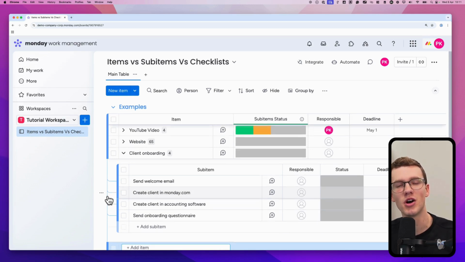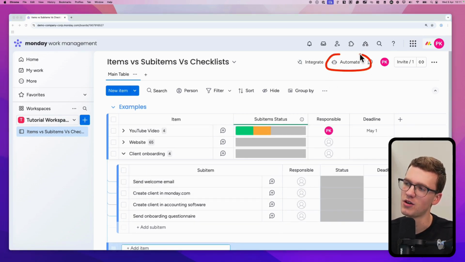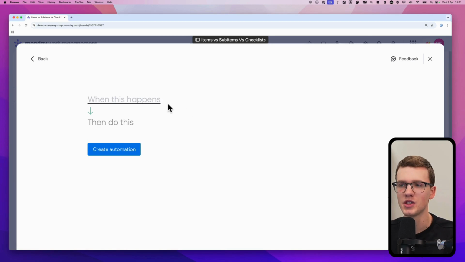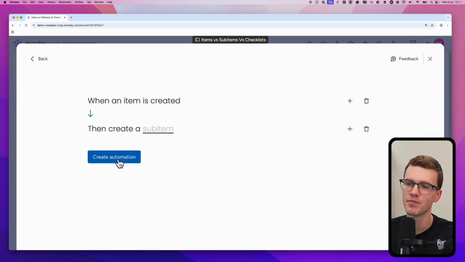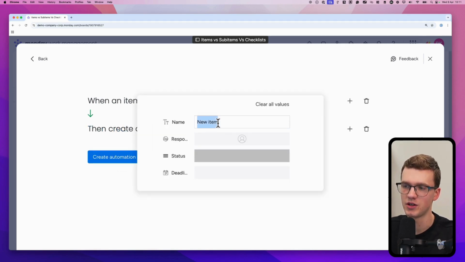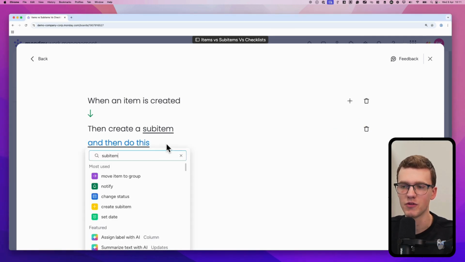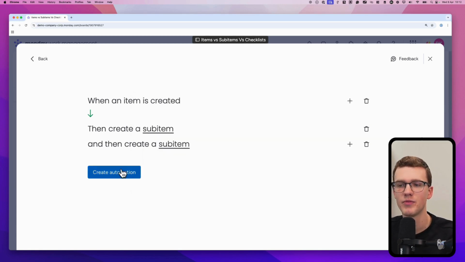So what you can do is automatically create those sub-items. You can do that by going here to the top right and clicking on automate. If you then click on add custom automation, we can say when an item is created, create a sub-item and then give it a name, such as send onboarding questions. And then we can click here to create another. So we could say, for example, send welcome email. Just two examples, right?